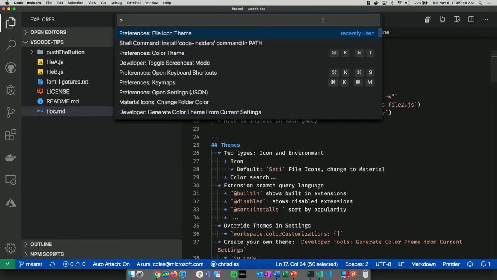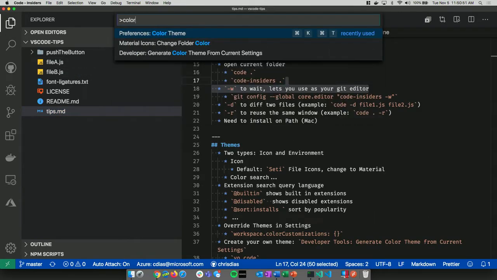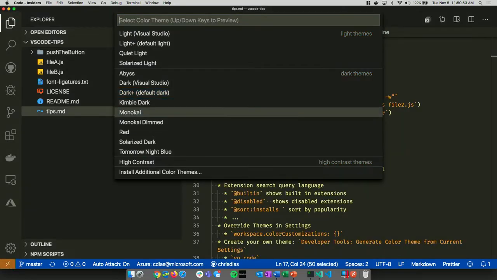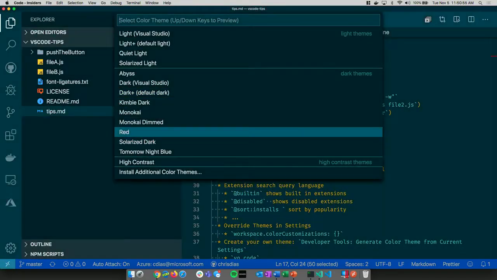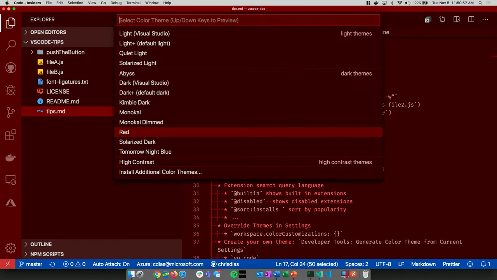Color themes are a little bit more interesting. So if I come in here and I say color theme, I can see all of the built-in color themes that ship with VS Code. Why we have a red one, I have absolutely no idea, but it's the ugliest theme there is.